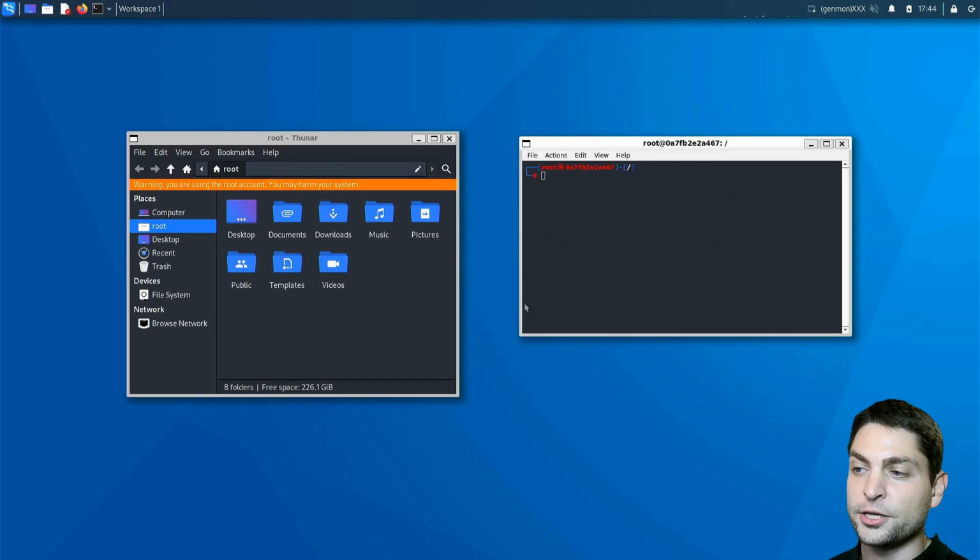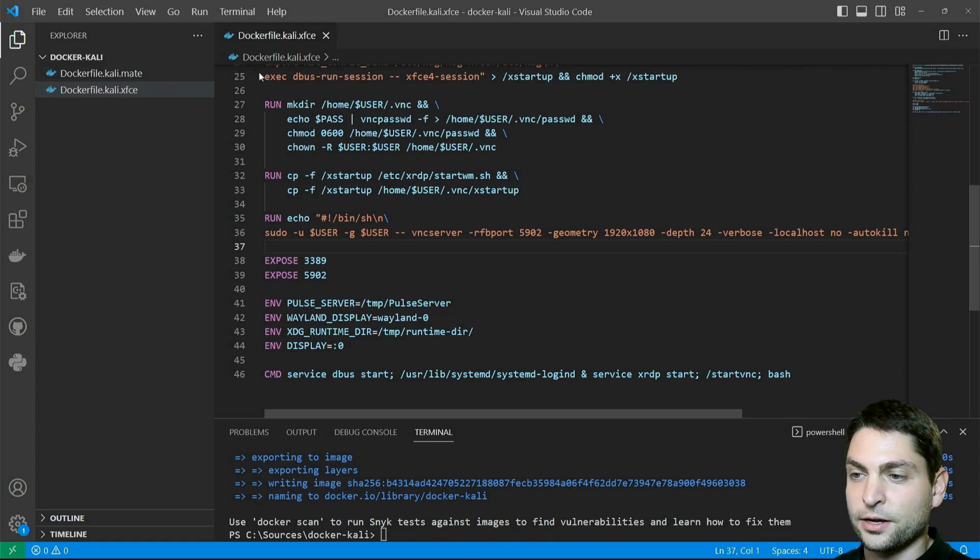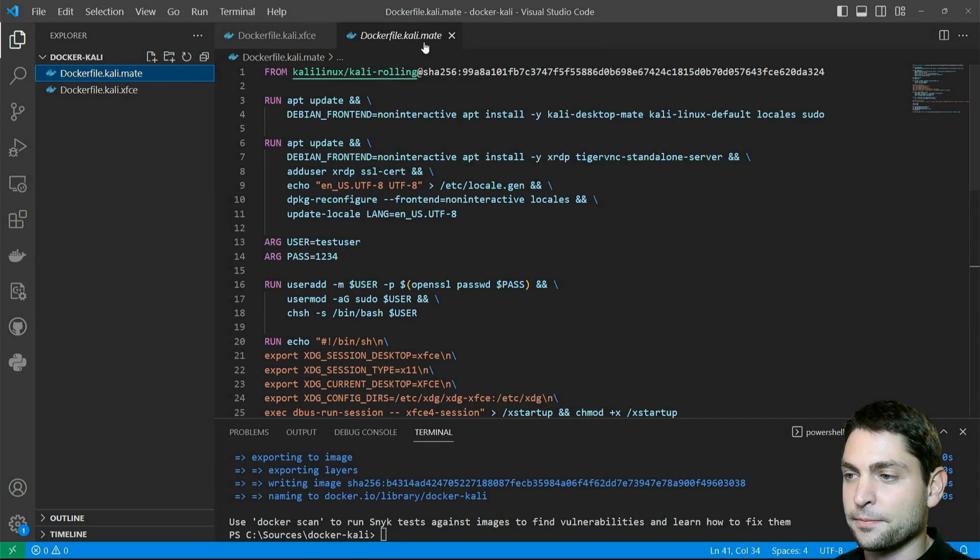This was Kali using the XFCE desktop, and I have also prepared a second Dockerfile, Kali Mate. With this one, you can start Kali Linux with the Mate desktop. You can find both Dockerfiles in the description.